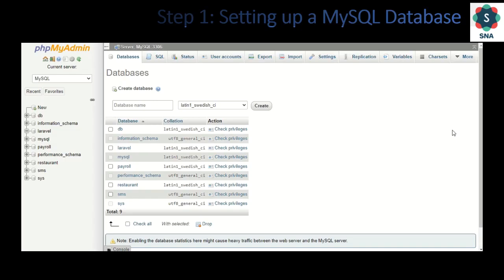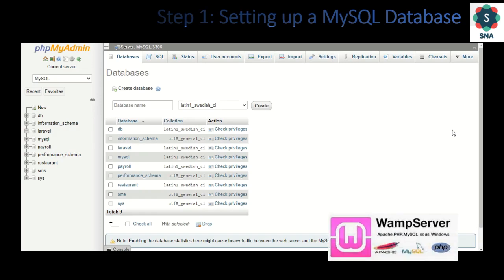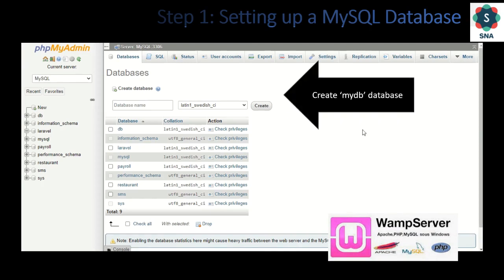In order to follow this tutorial, you'll need to have PHP, MySQL, and Composer installed on your development machine. On my PC, I already installed the WAMP server, in which PHP, MySQL and Apache server come in a package. In this first step, start up the WAMP server and let's create a MySQL database named MyDB using phpMyAdmin.